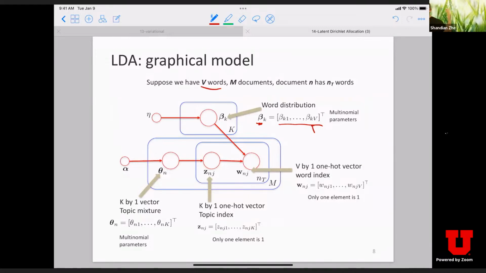And once we have that in hand, we're ready to use these topics to generate documents. And then we look over every document. So this plate means that we're going to generate a big M documents. To generate each particular document, first we're going to generate or sample a topics matrix, which indicates how much portion of the words are in topic 1, how much portion of words are in topic 2, how much portion of words in topic 3, and so on.